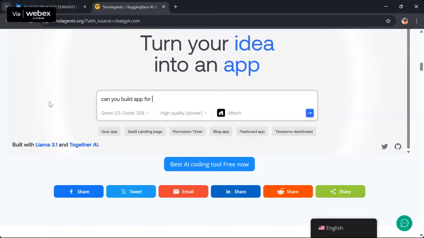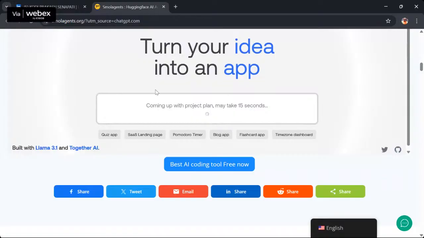Can you build an app for ticket booking? Let's call it calculator. Just try this. It may take 15 seconds, so let's wait. Best AI coding tool, free now. So this is what it is doing.